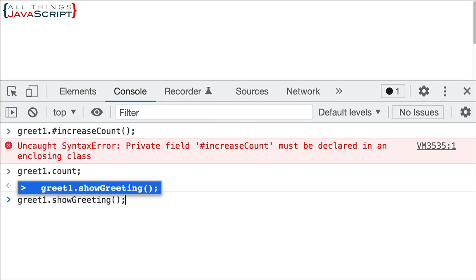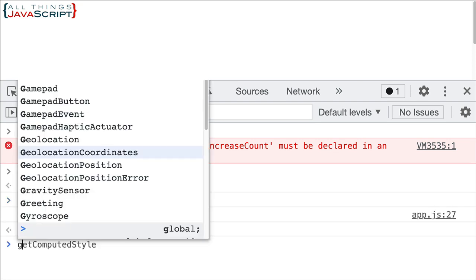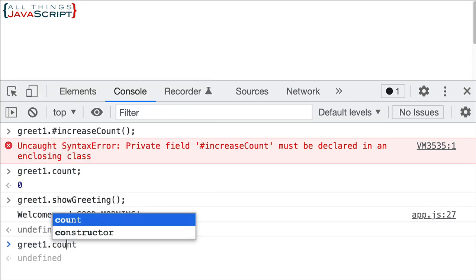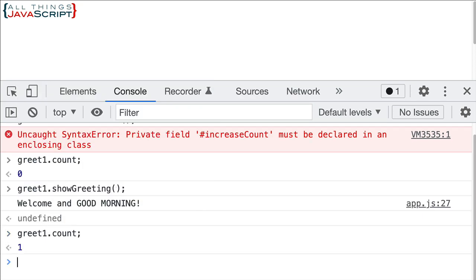But if I do greet1.showGreeting, it says good morning now. If I check greet1.count, it's set to 1. So now the only way that is being changed is inside the class, which is what I wanted to achieve there. So this is a very nice feature available with ECMAScript 2022, and it makes us able to make these private fields without closure and also be able to have private methods.